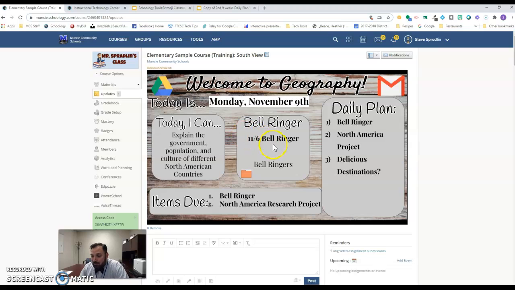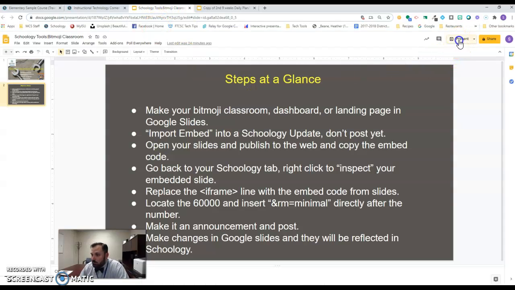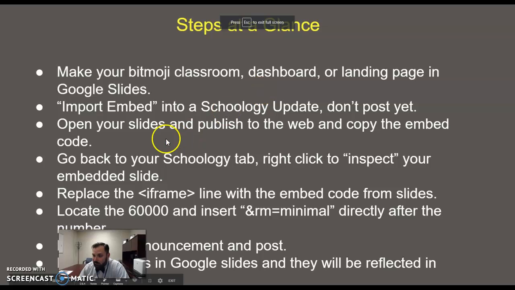All right, I know that was a lot. Feel free to put me on pause and go back and watch any part of this. This is kind of a complex thing, but I wanted to make a video for it. So let's finish with this right here. Steps at a glance. Remember, we're going to make our Bitmoji Classroom dashboard landing page first in Google Slides. That way we can change it in Google Slides.